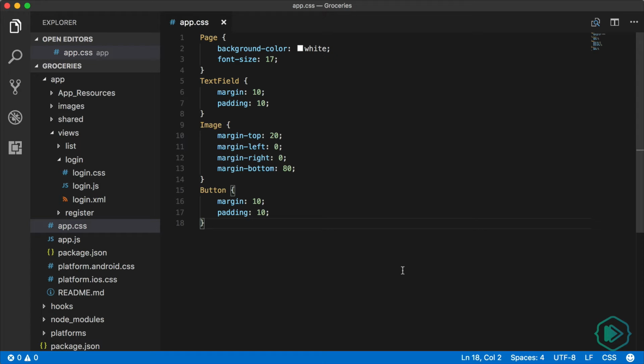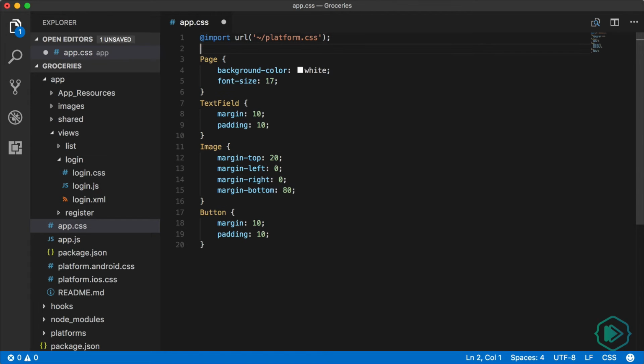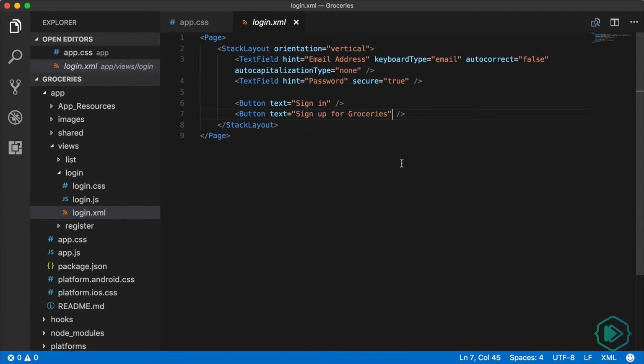At the top of this file, we're going to add an import statement, and we're going to import platform.css. Here you can see that NativeScript is consistent with browser implementations in that import statements must precede all other CSS rules in a file. Next, open up your login.xml file again and add a class to this button here called link. Let's break down what just happened.